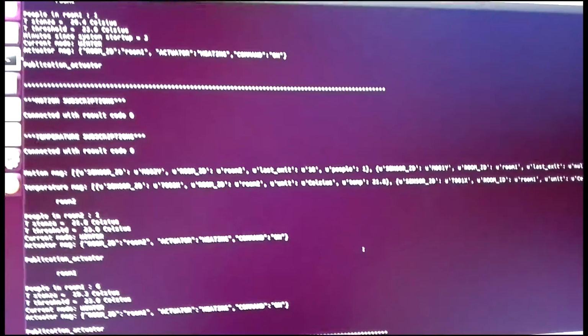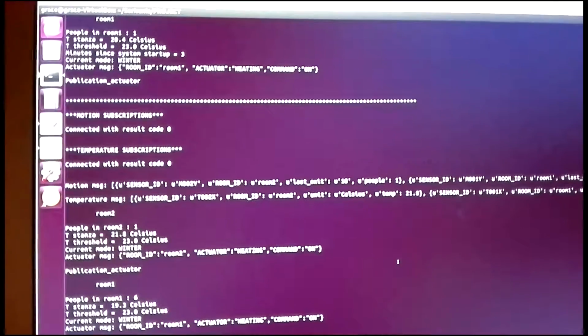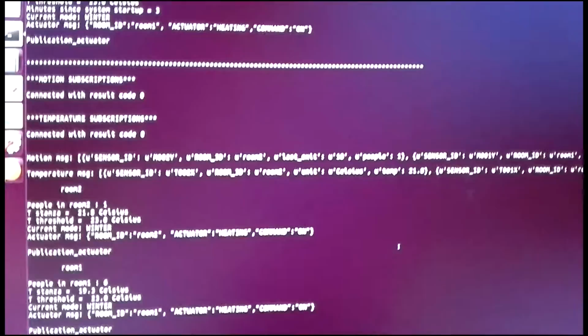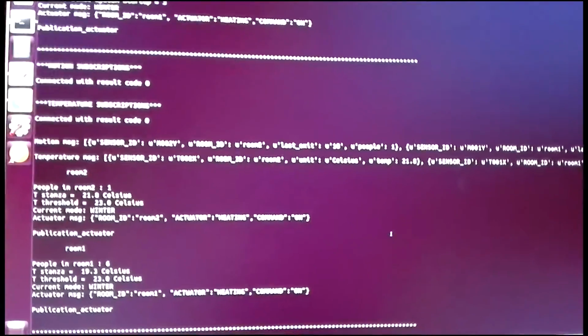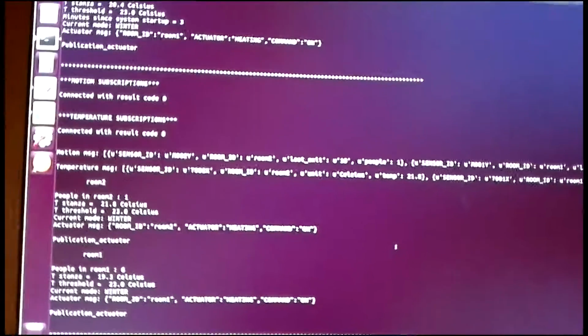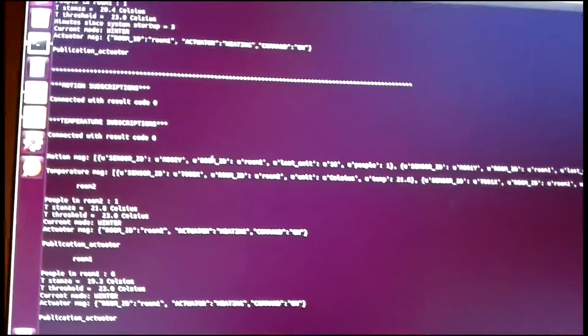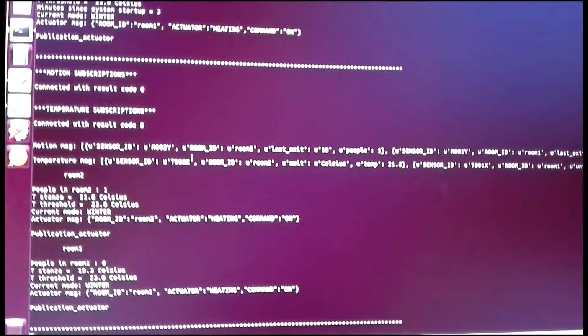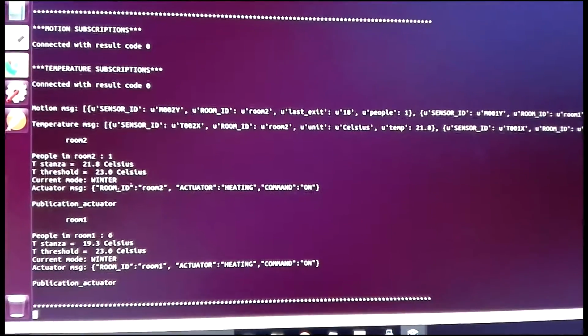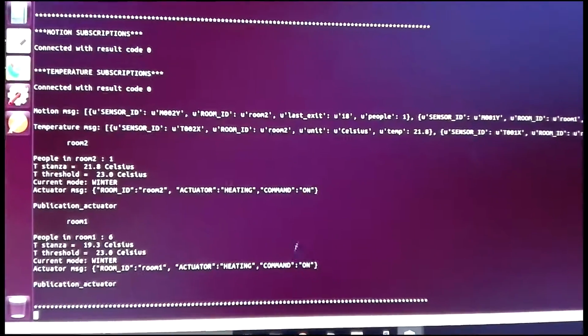The processing software subscribes for motion and temperature data of each room, and the management of the temperature is independent for each of them. These are the 2 messages received from the broker: motion message and temperature message. Here we can see the processing information and the message which is published related to the actuator commands.